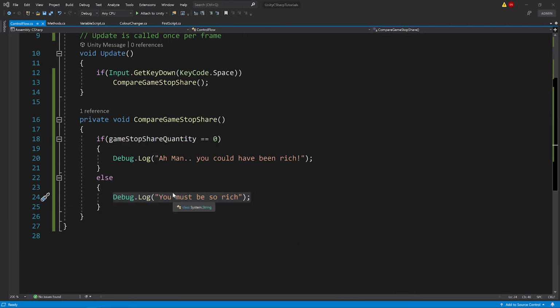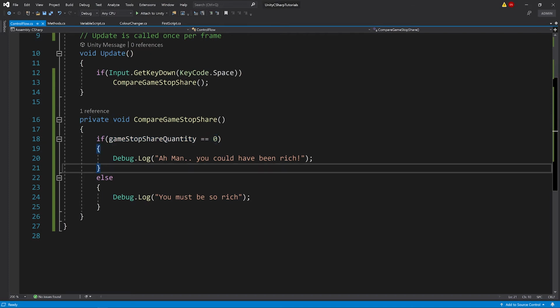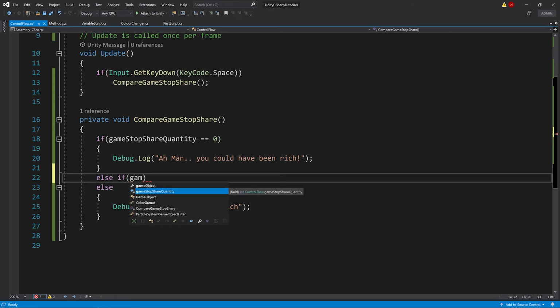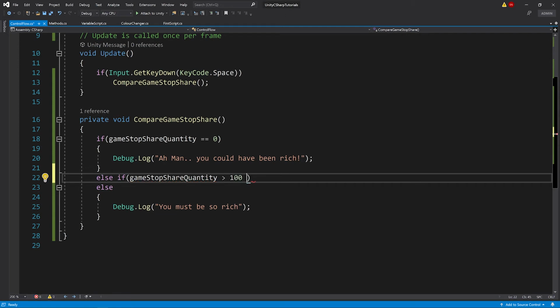So let's look at jazzing this up a little bit, because you can actually do more than one comparison inside the if statement. We can actually check for a couple of conditions. We're going to actually use a new keyword here. We're going to use the else if, and then we can open another pair of parentheses and put some conditions in here. Let's say that we want to see if our GameStop share quantity is greater than 100, but also check to see if it's less than 200. So we've got 2 conditions here.